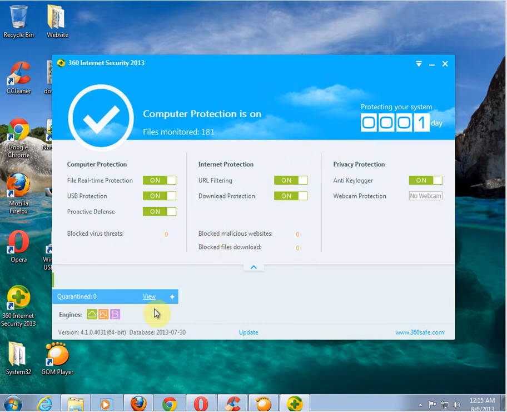Okay, so right now, I think it's updating. I'm not sure. Yep, updating database. Bitdefender engine. Wow, so it's using a Bitdefender engine. What about this one? QVM2 engine and 360 Cloud engine. So these are the engines that this application uses to detect malicious applications, and it uses those engines to get definitions to protect your computer.